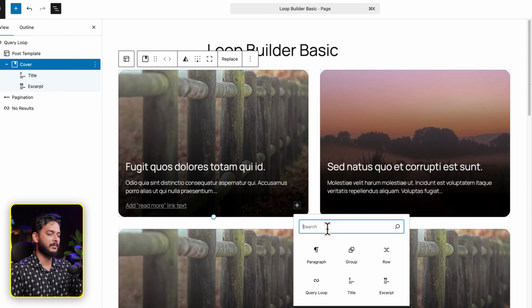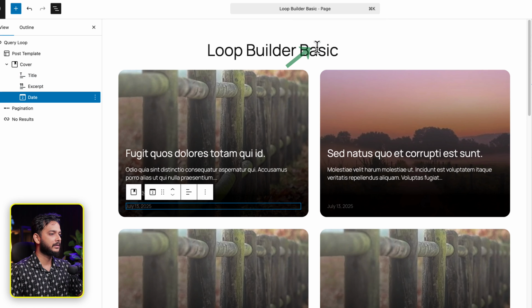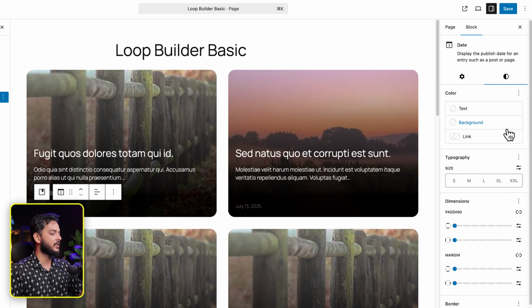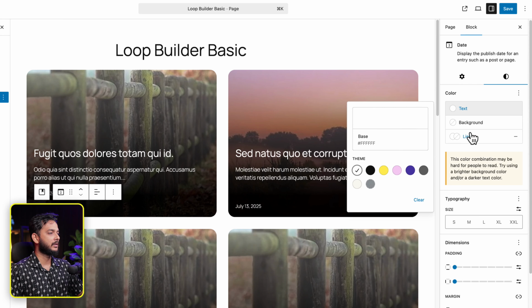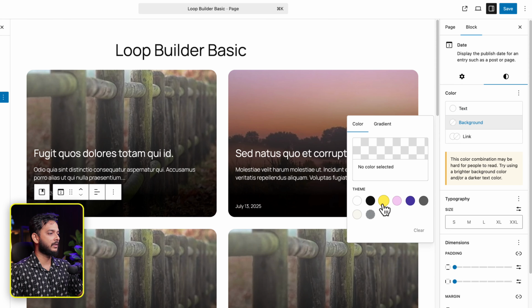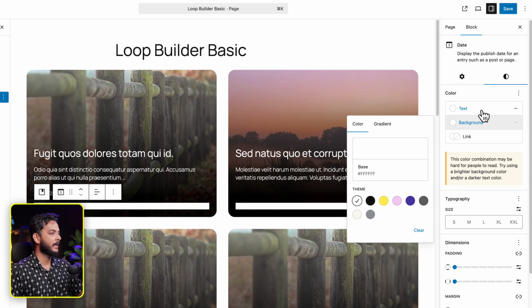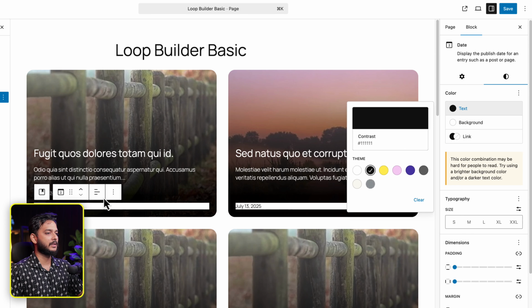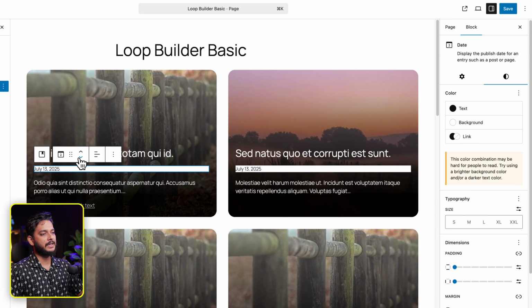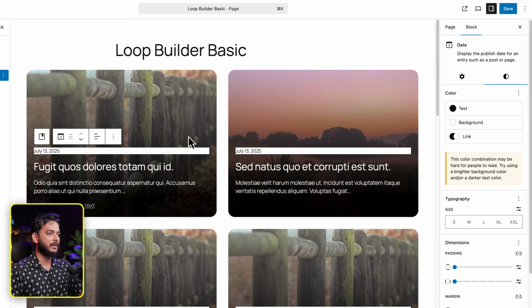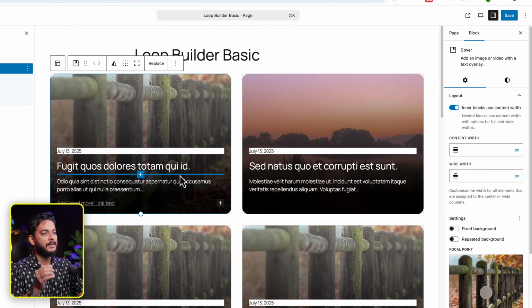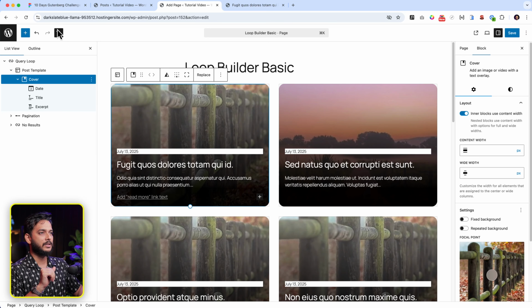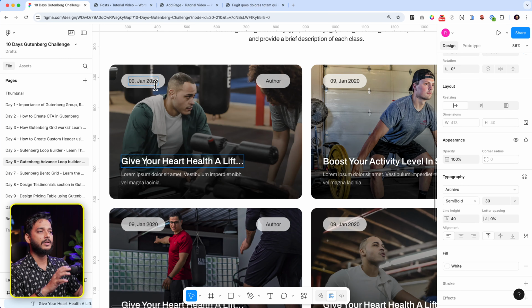Let's add some additional information like date. So we have added date. Let's change the color to white. Okay, let's add a background color of white here and change the text color to black. Now, as you can see, the date has its own color and its own area that is covered widely. But in our design, if you take a look at here, it's not like that.